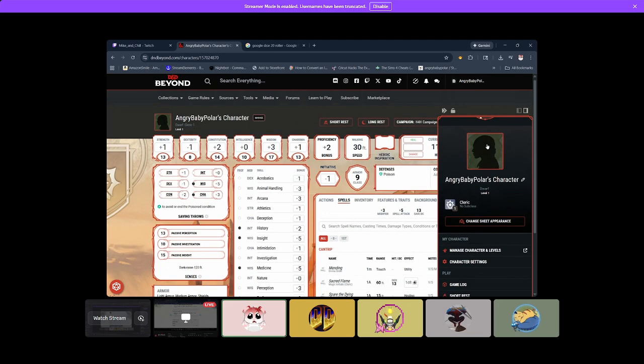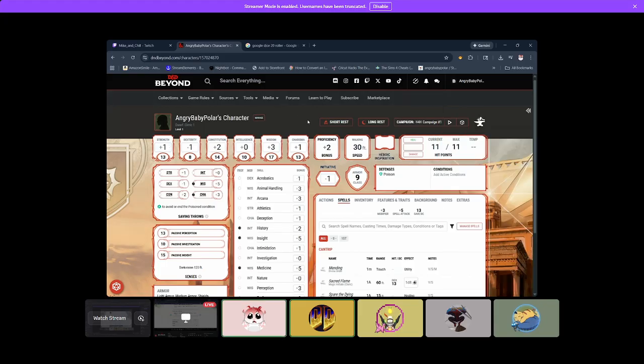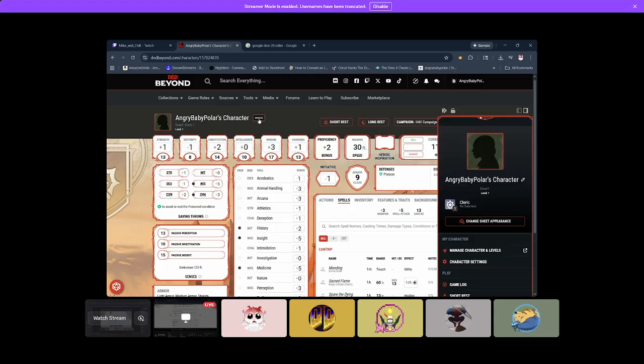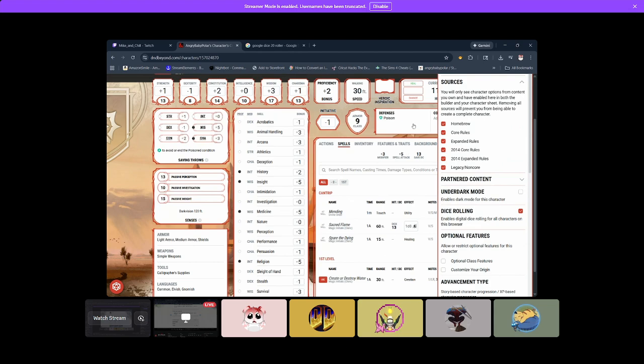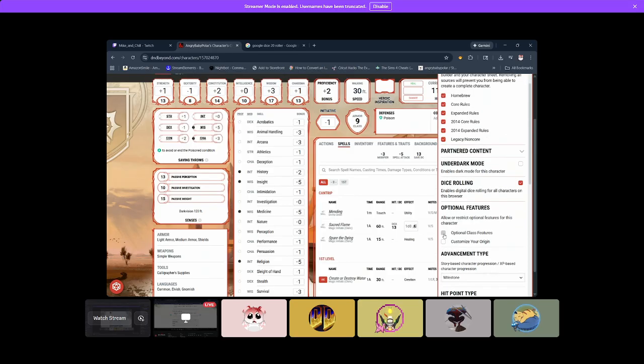Yep. And if you could, please go to character settings real quick, because there's a couple of things I think we skipped here on the character creation. Go to manage again. Okay. It's on the right side, character settings. Yes. Let's see. You have digital dice rolling enabled. Check optional class features real quick. I believe that's what we skipped. And customize my origin? No, you don't really need to worry about that.